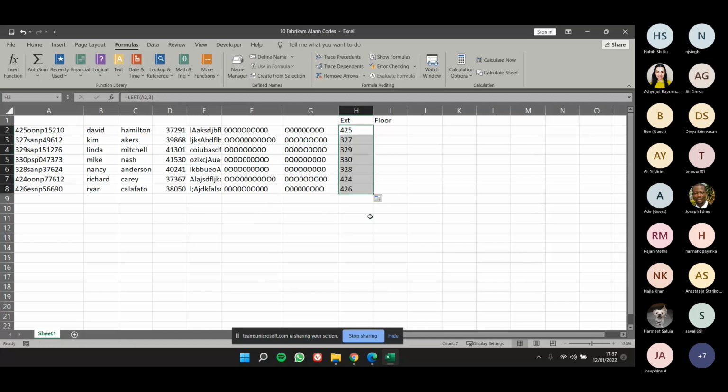And if we try to do this for the other ones, we can simply use the drag handle and drag it down. If you pay attention here, 327 is now the first 3 characters of cell A3. So it's essentially picked up the first 3 characters to the left of that cell, okay? So that's how the left function works.